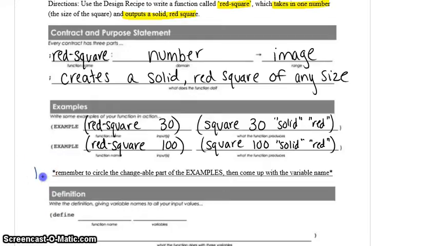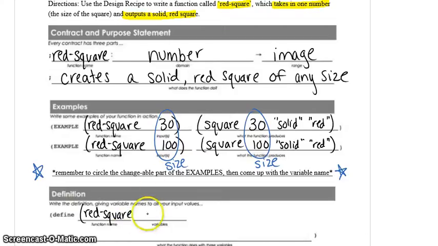So now we circle the part that's changeable and come up with the variable name. So what are the 30 and the 100 representing? Well, it's a number, but it's actually representing the size of the square. So I'm going to use the variable name size. So when we get to our definition, we're keeping everything the same, except instead of using a specific number, we're using the variable that we've chosen for that input, which in this case is size.